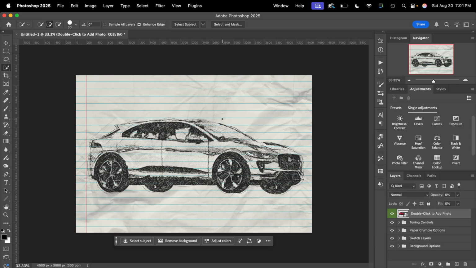Okay, and there we have it. Photoshop has brought our image into the template and turned it into a notebook style sketch. Now we have a number of different options which we love to include in all of our templates here.